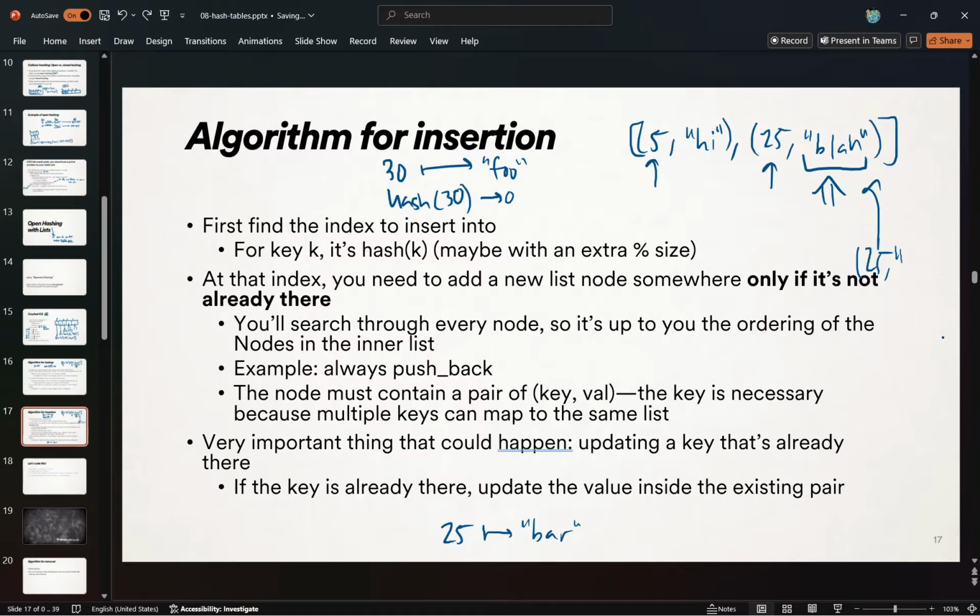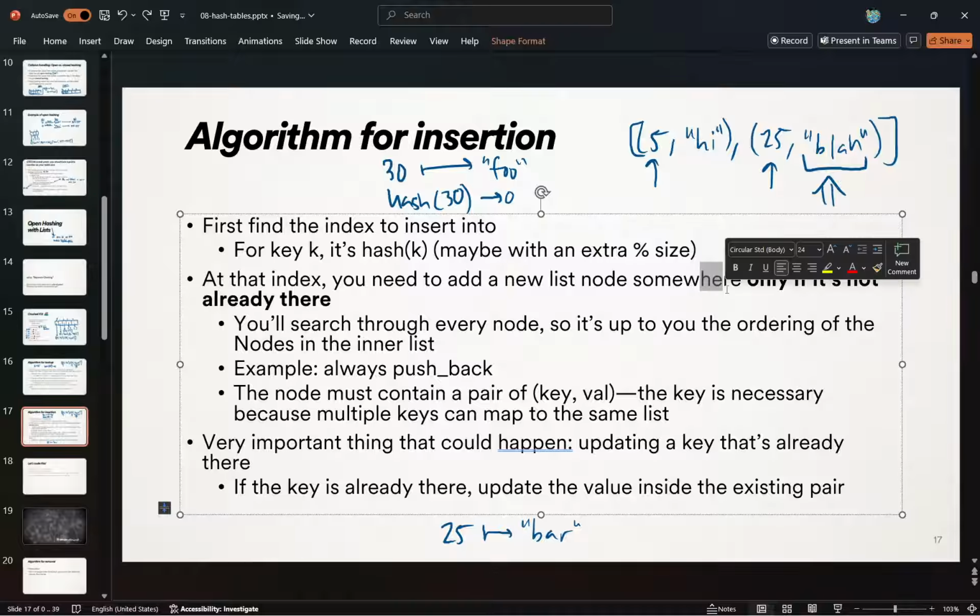So if it's already there, you want to update it. Does that make sense? That's very important. So update it to bar. If it's already in there, just change the value at that pair, only if it's not already there do you add a node. Let's go back to our original example with 30. It's not there, so we're good.